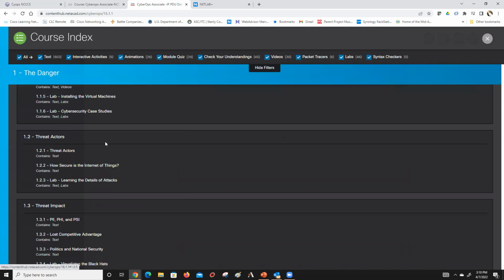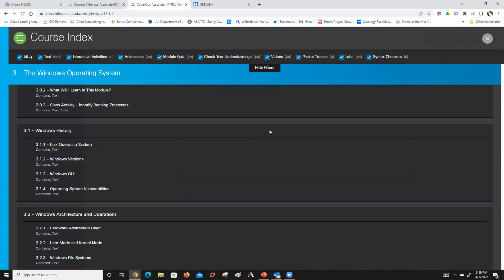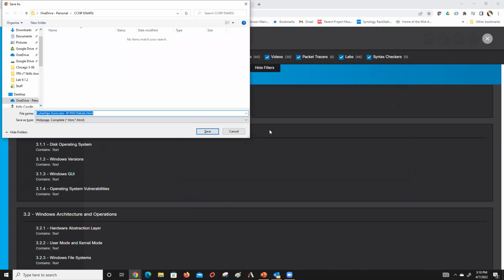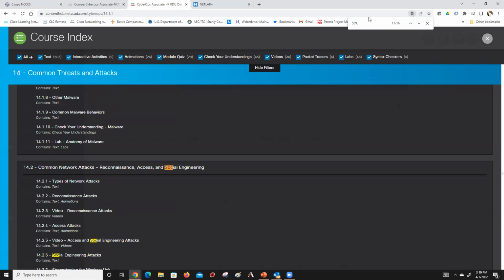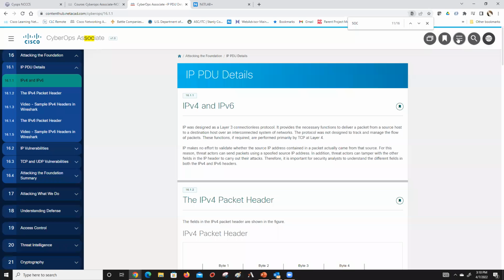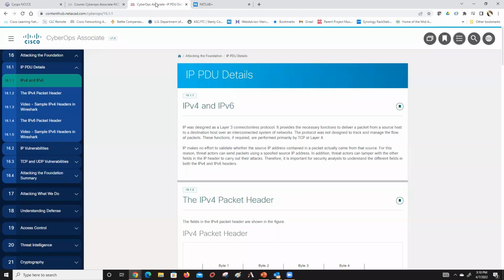Or if you want to look for a particular section or a concept, you could always just do a Control F. Oops, Control F didn't work here. Control F, and I must have had a different context. But do a Control F and put in here sock. And you see how it will go down and look for sock. In this case, it was picking up social engineering too. But you could go to this main course index and look for certain items. So again, it's important for you to know if you don't know about that.